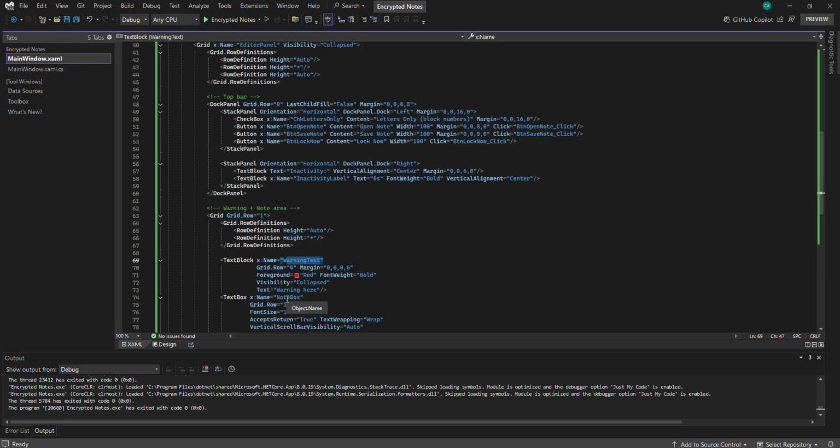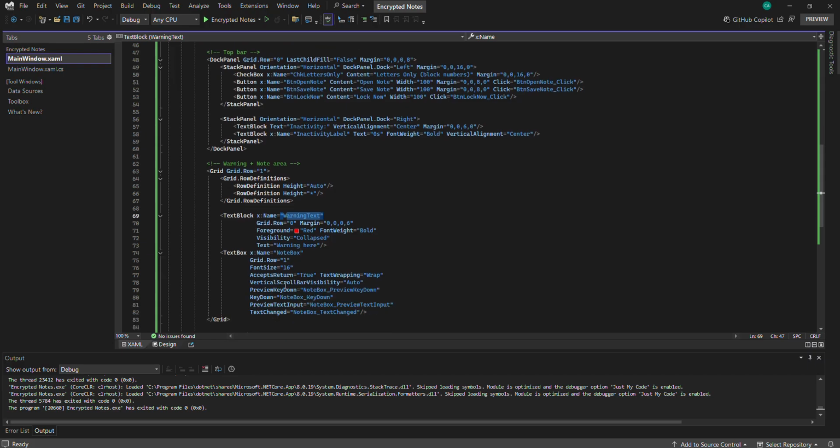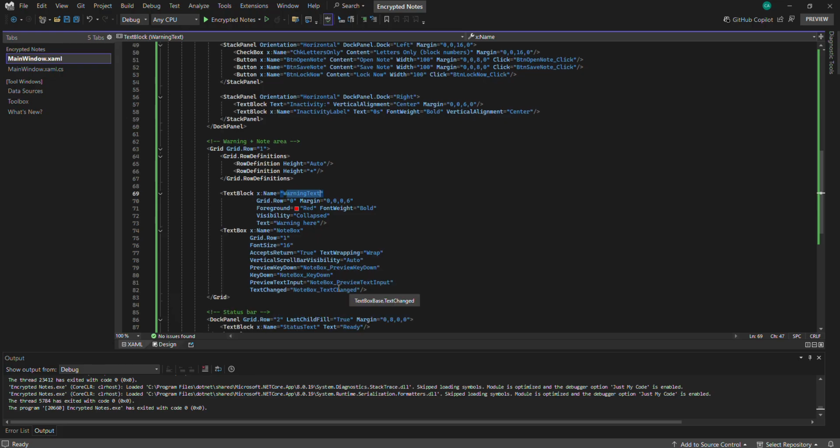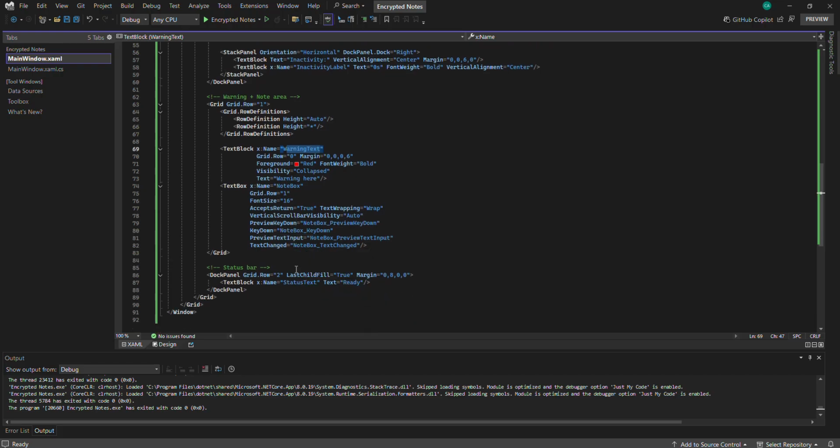And the note box, this is the big text box where I type. It's wired to the key events required by the assignment: the preview text input, the text change, the key down, and preview key down. I use this to block numbers and letters only, count backspaces, and detect forbidden words. And at the bottom, a simple text block, the status text, where I display short messages like saved.